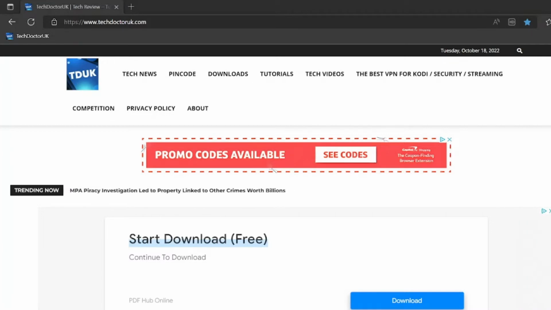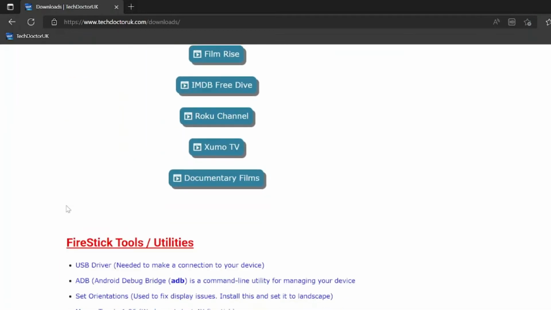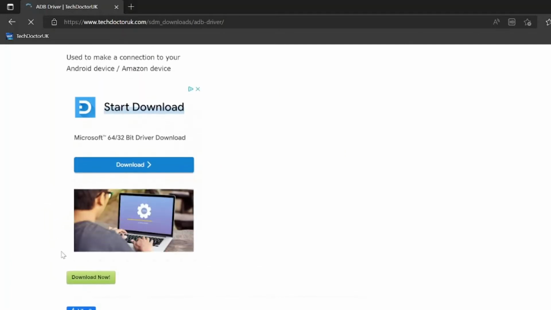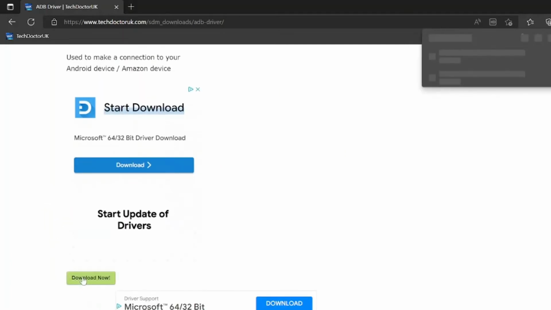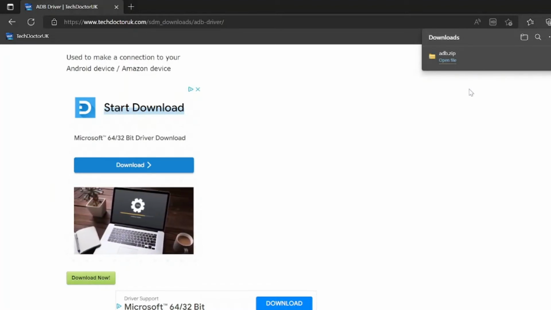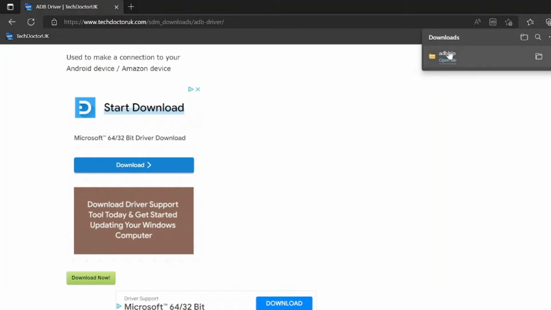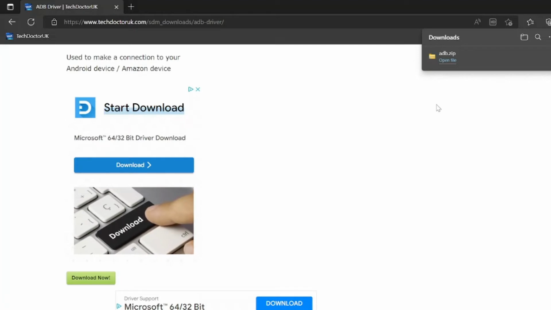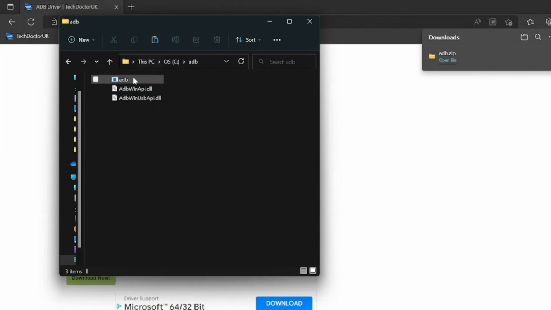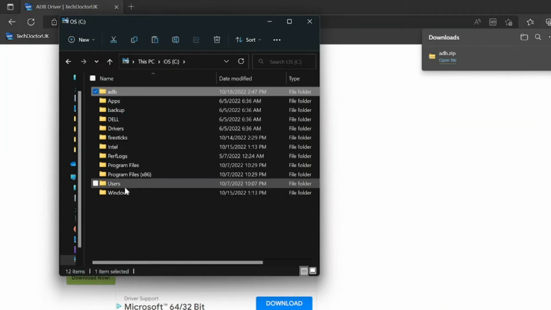So first thing you'll do if you want to set this up, you'll go to techdoctoruk.com. You'll go to downloads. You'll scroll down to where it says ADB, and you'll select download now. And once you download it, for the sake of keeping the video short, what you'll do is you'll open it up to your downloads folder. You'll right click and extract the zip file onto your C drive. So yours will look similar to this.